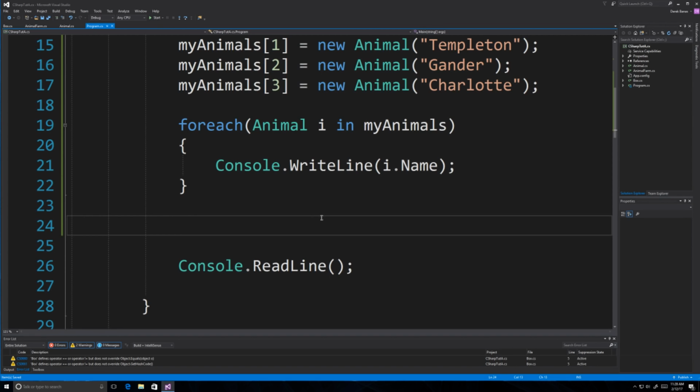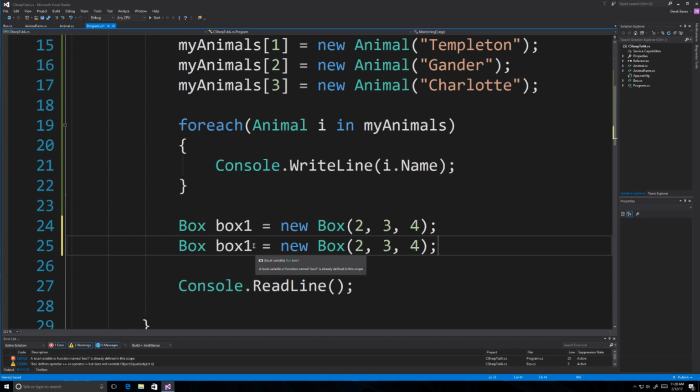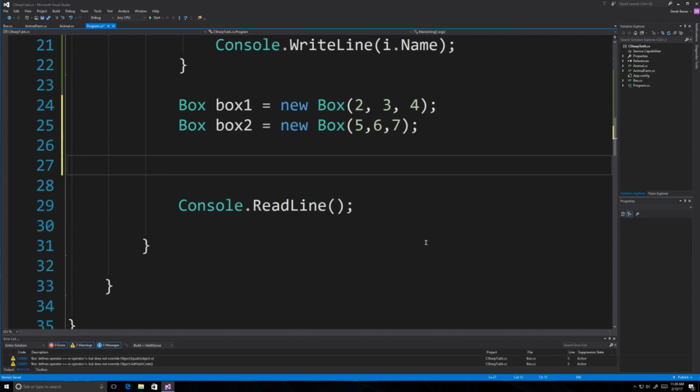And let's say I want to test operator overloading first. I need to create a box 1, put a new box, and I'm going to say 2, 3, and 4. And I'm going to create another box object. And in this one, I'm going to change this to box 2, obviously. And then I'll change this to 5, 6, and 7. And then we can test what it looks like whenever we add these. If I want to create another box that is going to be made up of adding these two boxes together, I can go box 1 plus box 2, and there we go.